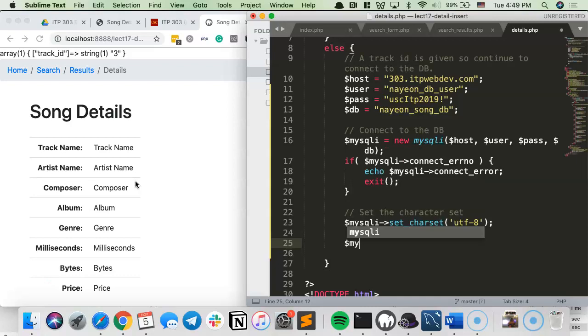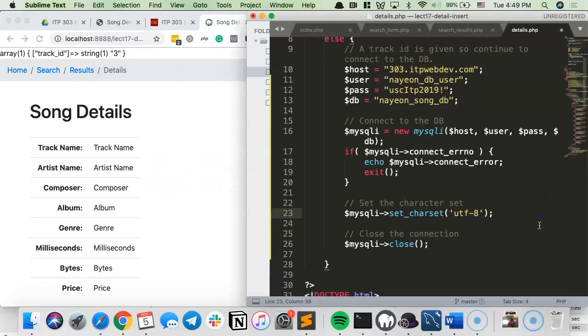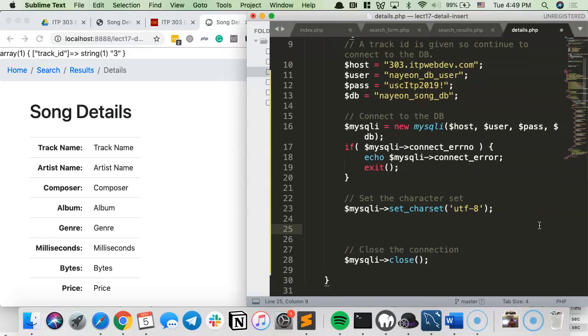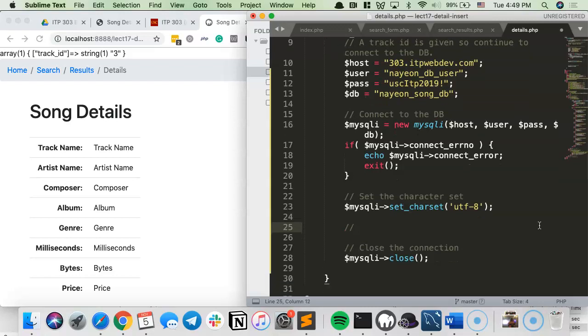Okay, and before I do anything, I'm going to go ahead and just close my database connection because I always forget to do that. So I'll do that. Okay, and here let's go ahead and write the SQL statement. Now that we're connected to the database and all that, we can write our SQL statement.